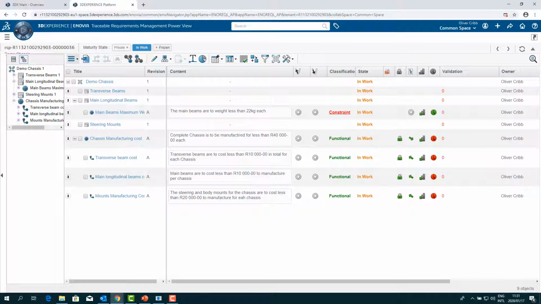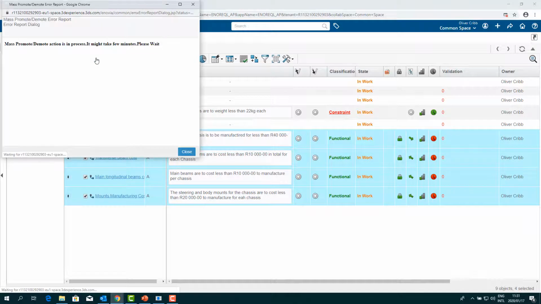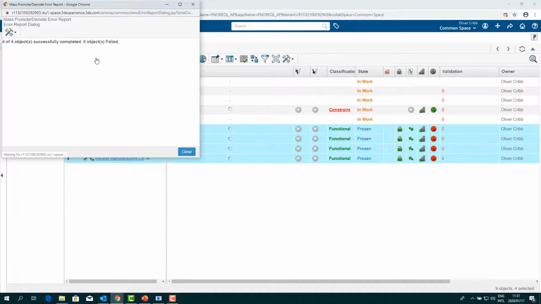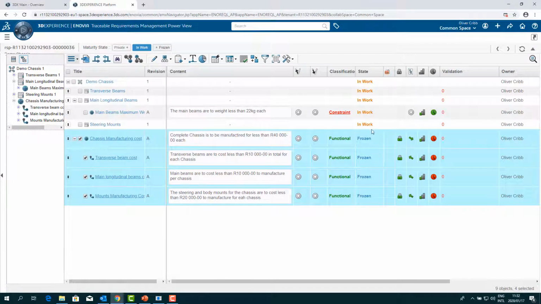To promote comments, chapters, or requirements, we first select the items we're interested in. In our case, it will be the budgetary ones. And rather than individually promoting all of these, we can go to mass promote over here. Once these items are promoted, we can close the window and notice that the status has changed from in work to frozen for all the selected items.